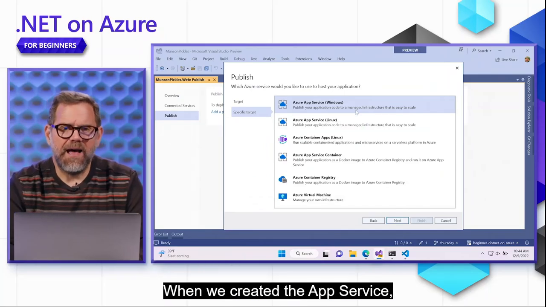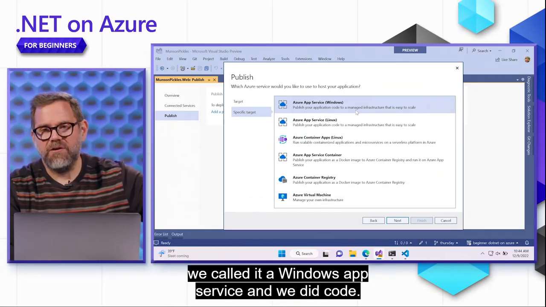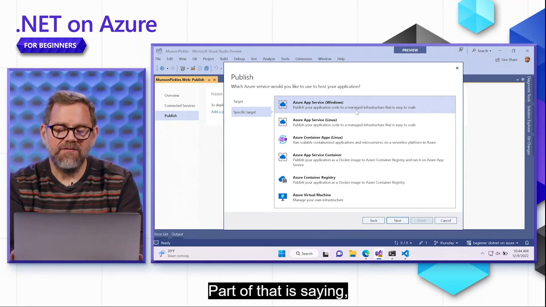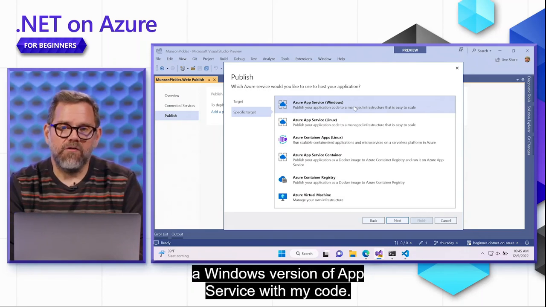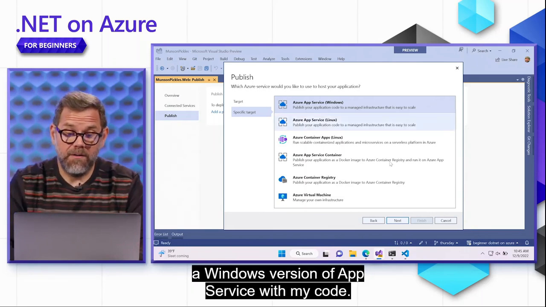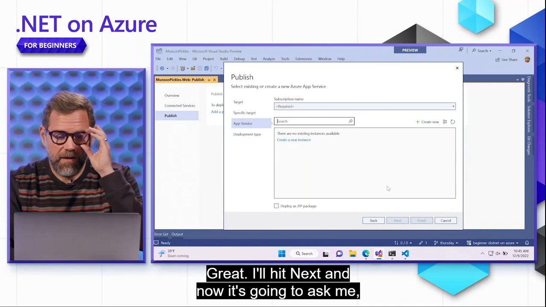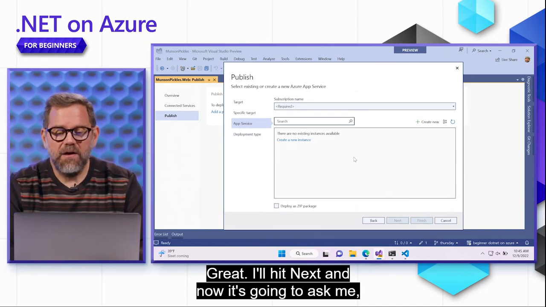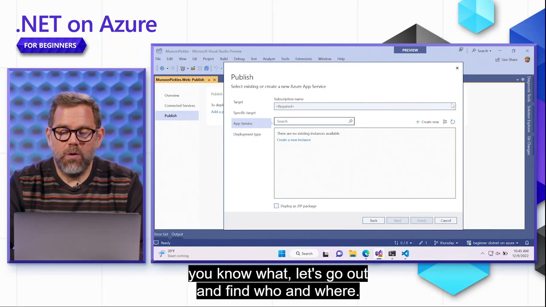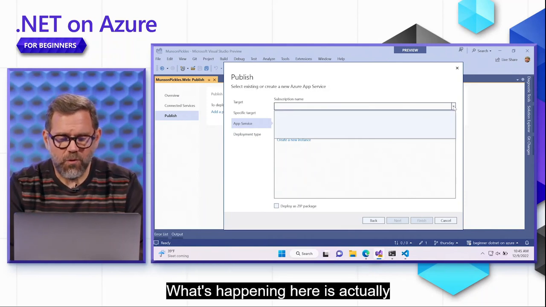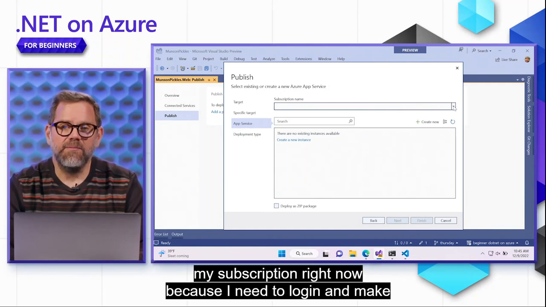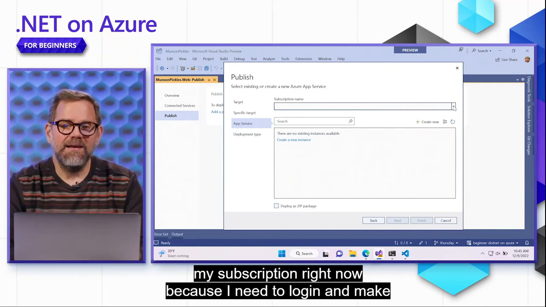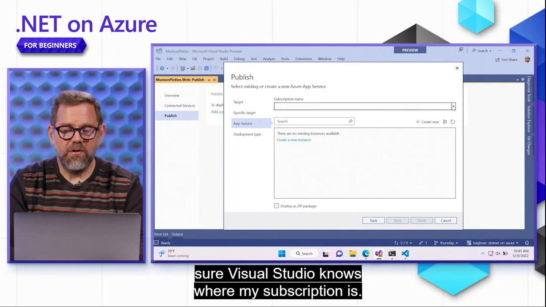And so when we created the app service, we called it a Windows app service, and we did code. And so part of that is saying, right here, I'm going to say I'm deploying to a Windows version of app service with my code. Great. So I'll hit next, and now it's going to ask me to go out and find who and where. What's happening here is actually a good point: it cannot find my subscription right now because I need to log in and make sure Visual Studio knows where my subscription is.